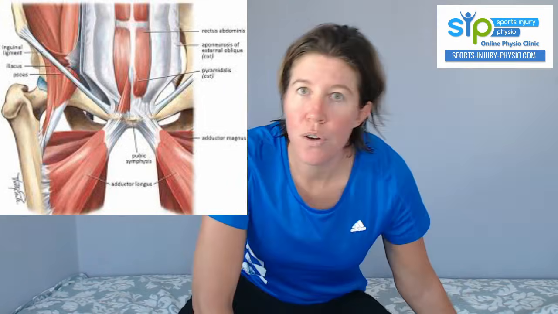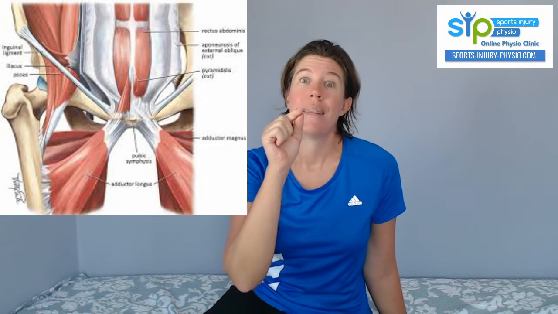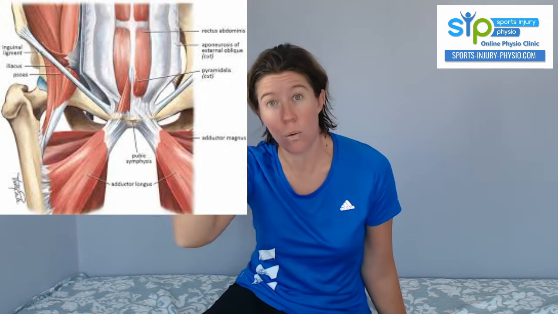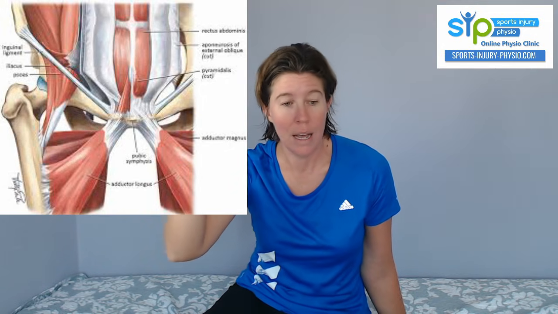Now, why am I showing you this picture? Because your abdominals work very closely with your adductors. They kind of pull against each other in a team as you do sports. And very often, if you've got an injury to your abdominals, the adductors will also be injured. Or if the adductors are injured, they can cause the abdominals to strain. They all work in a unit here, so it's important to understand that connection.